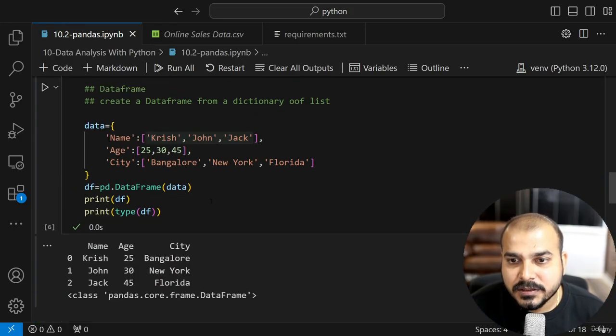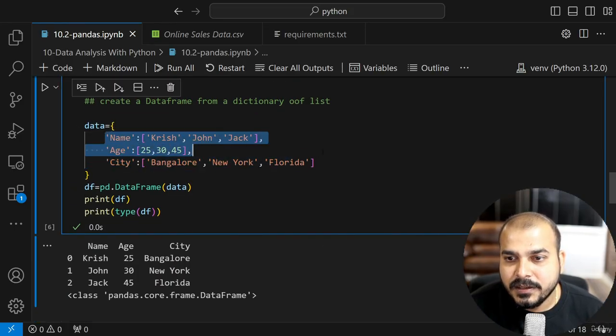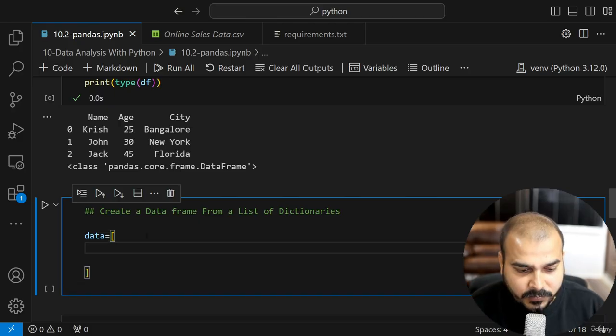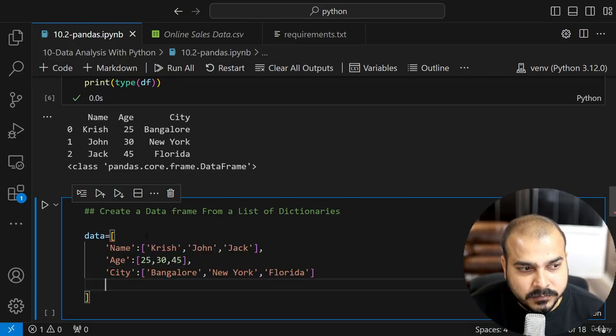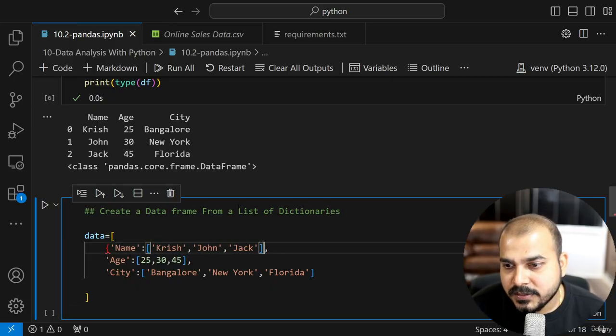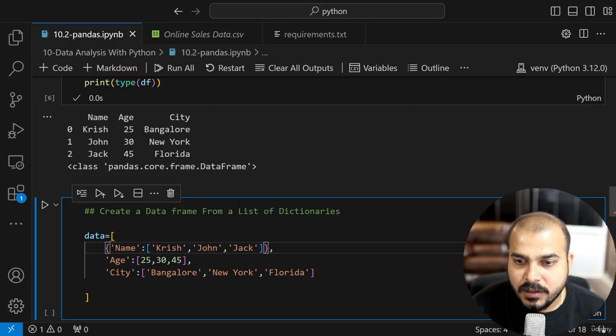And with respect to the list, I'll just copy this entire thing, these 3 fields. Now instead of writing like this, where name is equal to all the names, age is equal to all the ages, what I will specifically do is create a dictionary over here. And this single dictionary will be this one.